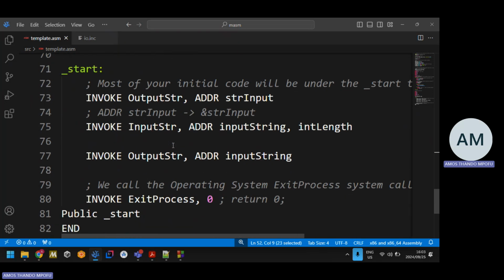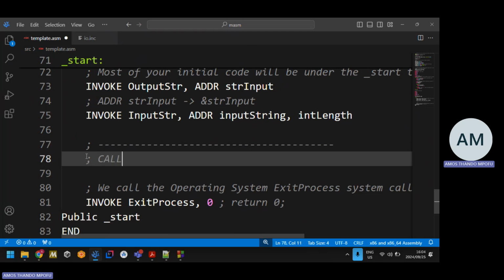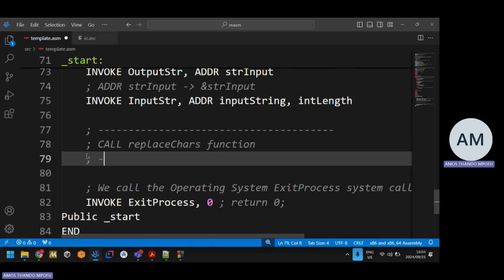Now let's call the function. And remember, the function is not supposed to take any parameter. So I'm not supposed to say push that array. No, I'm not supposed to do that. What I'm going to do is just call the function. So call replace chars function to replace my characters.